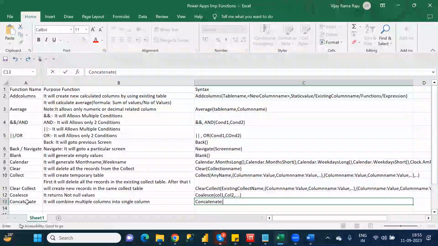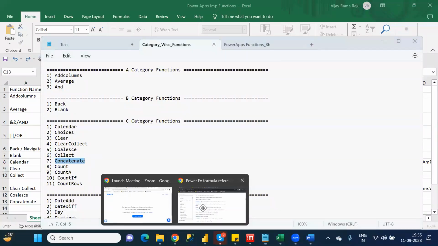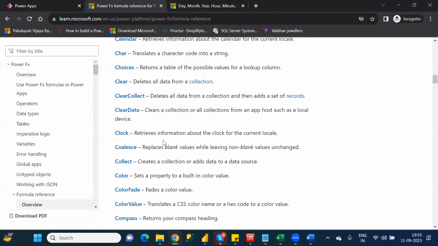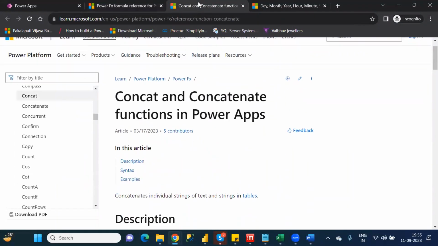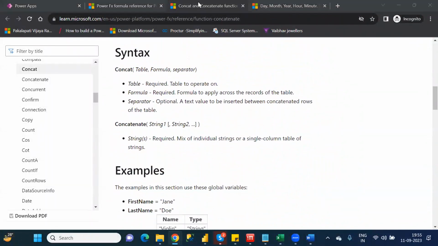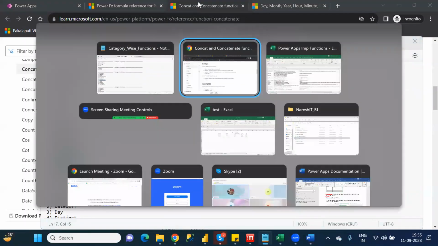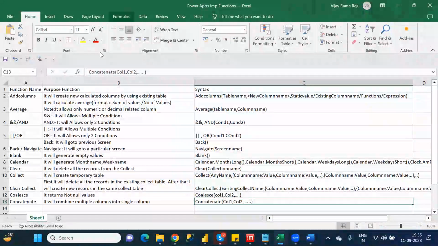How the syntax will be there: only use Concatenate, don't use Concat. You can mention the column names directly: column 1 comma column 2 comma etc. Like this, you can mention n number of columns. Understand clearly, very important. Okay. Next one.